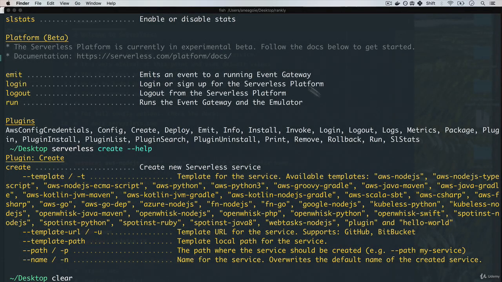Welcome back. I wanted to take a bit of time to talk about the serverless framework and something that I may have skimmed over a little too quickly in the previous video. And that is the fact that serverless isn't just for Amazon Web Services. You can use it with a ton of things.